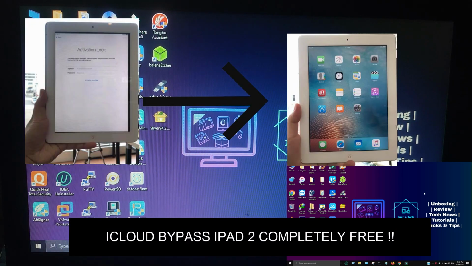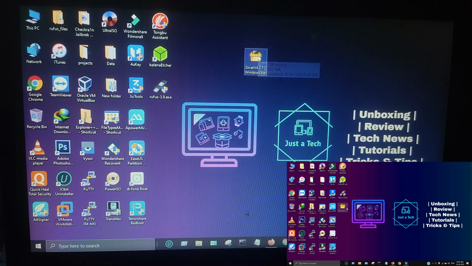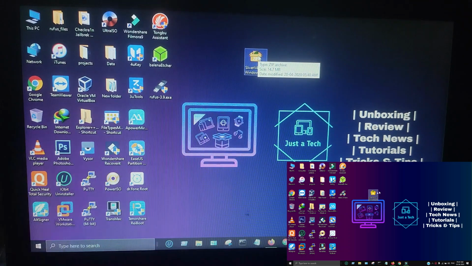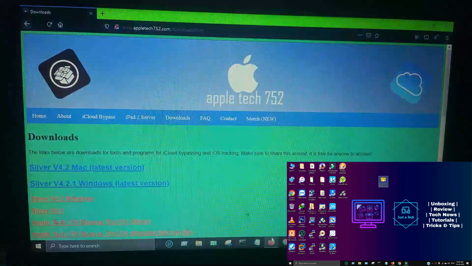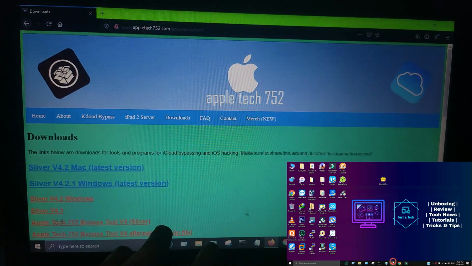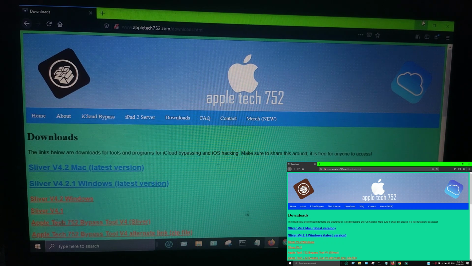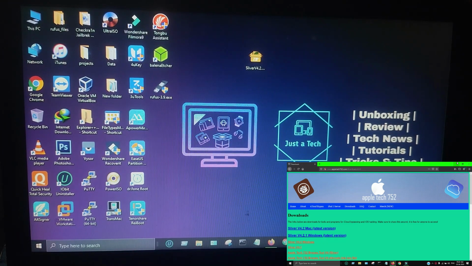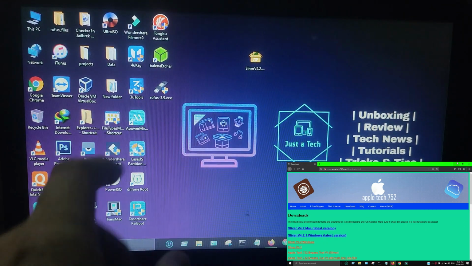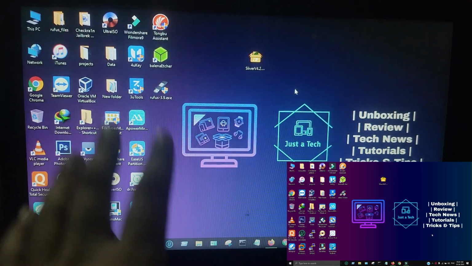So today I've got very good news for all those who have iPad 2 locked devices. Now they can easily bypass the activation lock of their iPad 2 device completely free on Windows. This bypass supports all variants of iPad 2. Thanks to Apple Tech, he just released a new updated tool, Sliver 4.2.1, for Windows. You can check out his website for more. He added a special section for iPad 2 users to bypass with a complete one-click single tool.